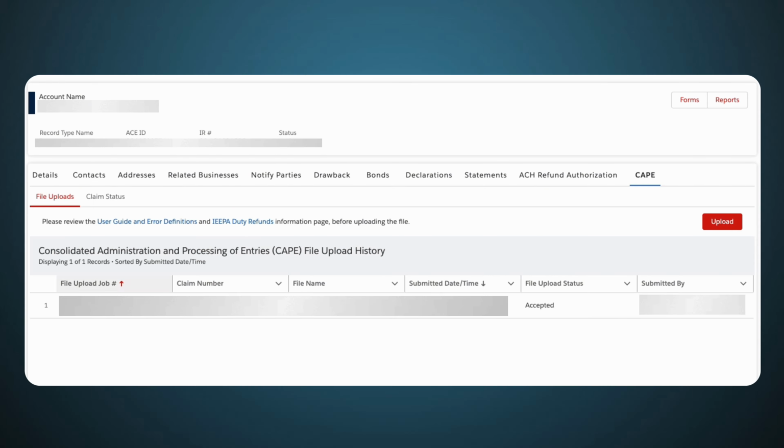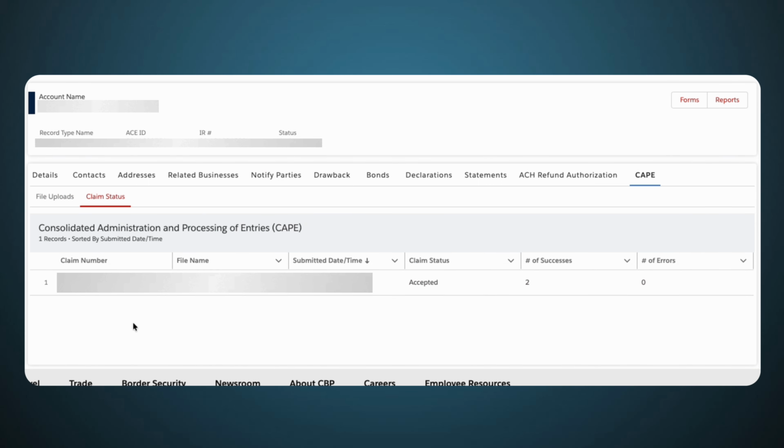You're going to want to check that the file upload status was accepted. And then if you go to the claim status, you will see information. You'll want to see that the claim status is accepted and the number of successes, which should match the number of entries. Now you're done. You just have to wait to get the money.